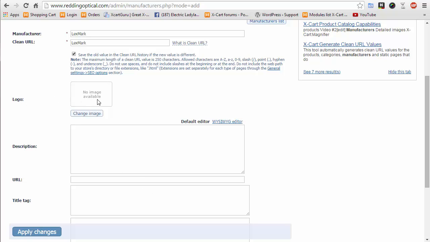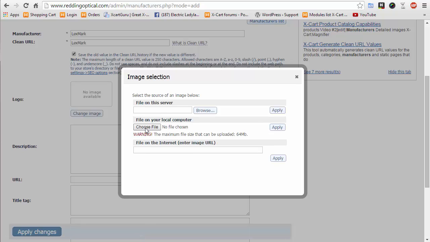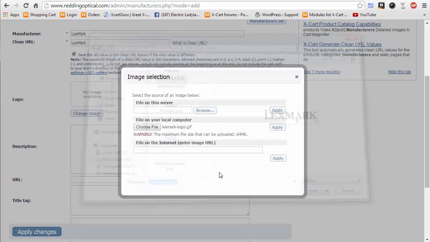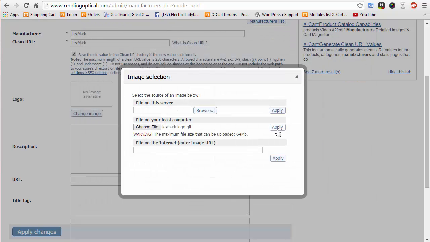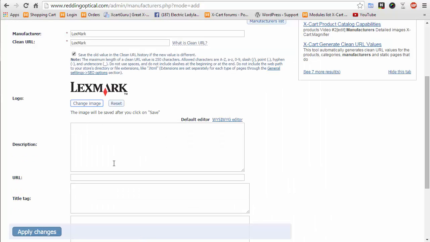Changing the image, it's just as simple as clicking change image. You can choose a file on this server. That's if you've uploaded images into the files section of the server. That's not how most people are going to do it. They're either going to use the choose file, and you choose a file from your local computer. Okay, so you just get a familiar dialog box, and here I have a Lexmark logo that I just went and quickly downloaded. And we'll just hit apply, and it pops it into its little spot here.